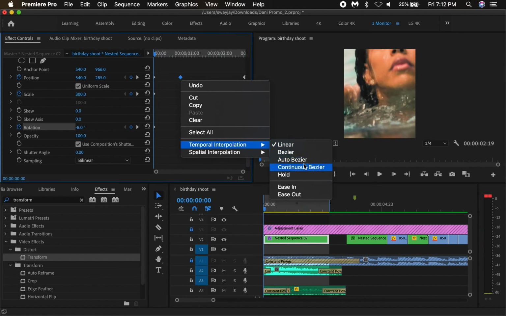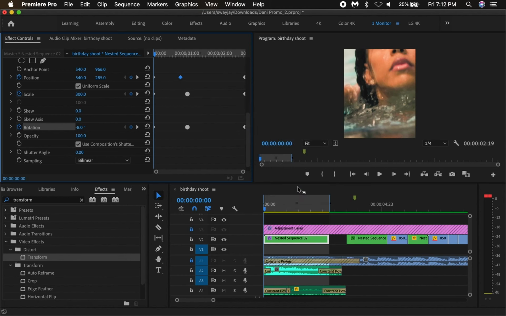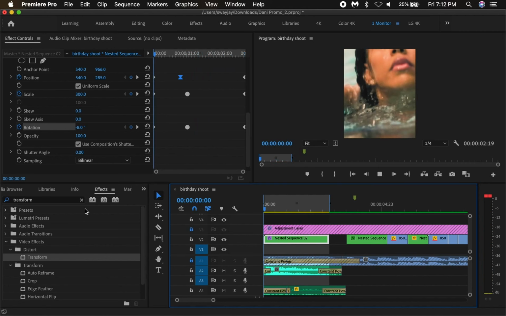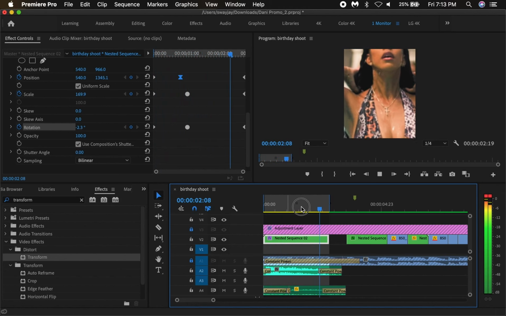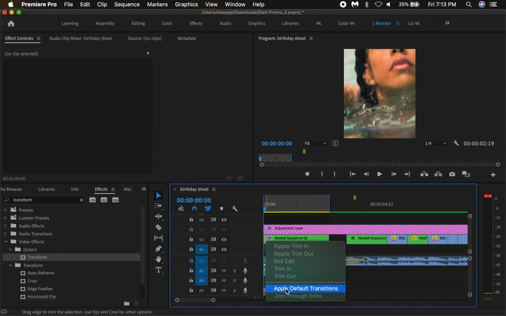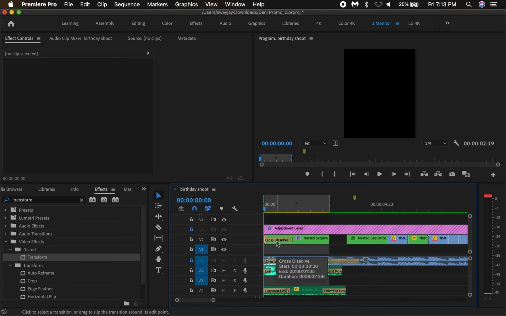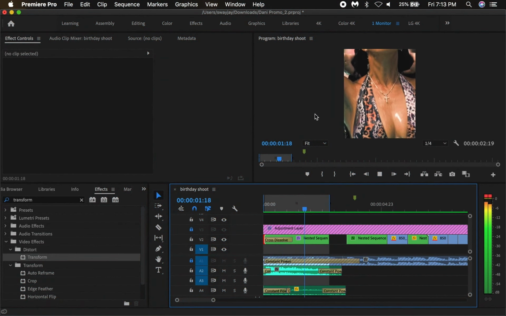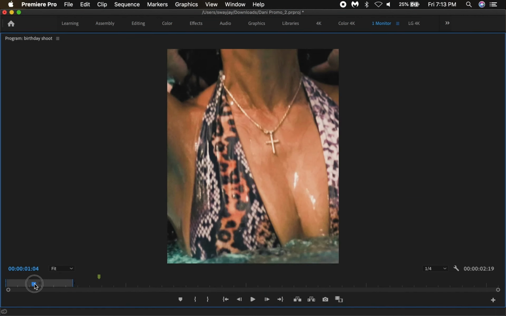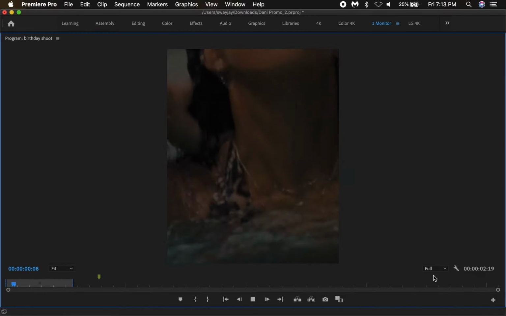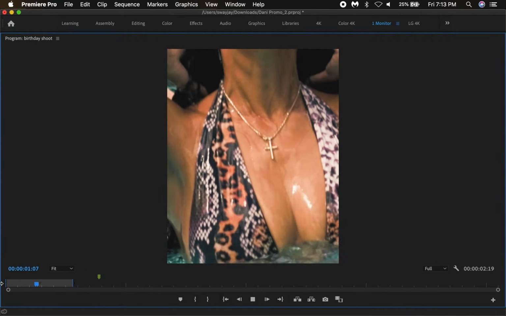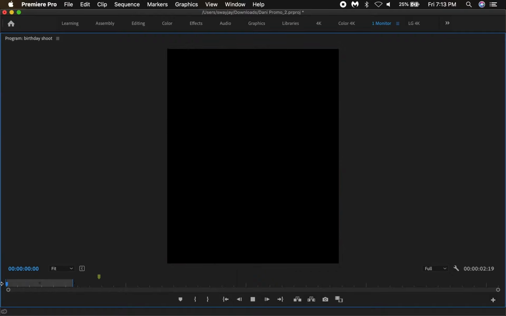Let's smooth this out. Look at that, that's crazy. Look at that. So I added this fade on this clip and let's give this a render and see what it looks like. Look at that. Simple but unique, just using keyframes. That's crazy.